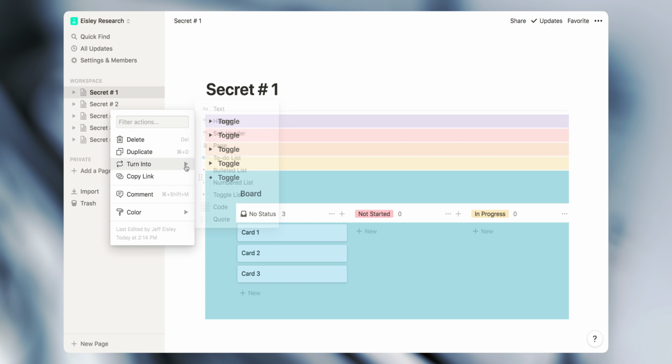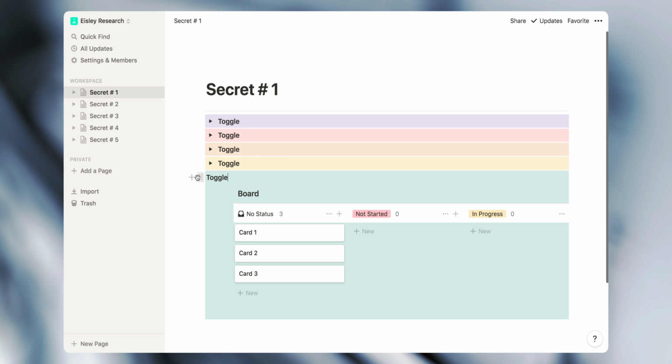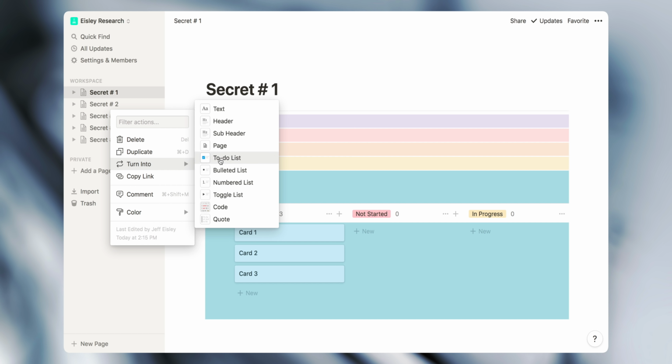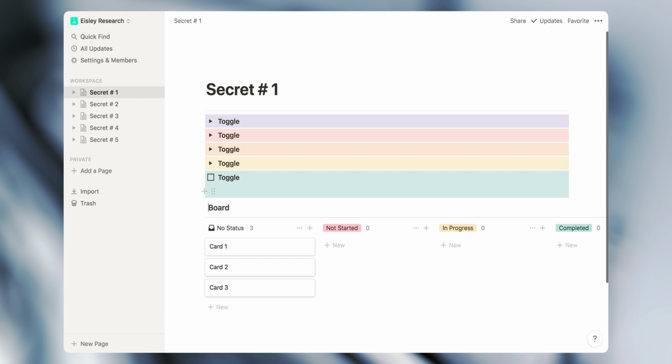And we can actually turn this into just text. It'll still work. We can turn this into a to-do list item block. As long as you have the database indented inside of a block that can have background color, the background color will be applied behind the database as well. And if we take this database and we take it out of the block, as you can see, it goes back to having a standard white background.